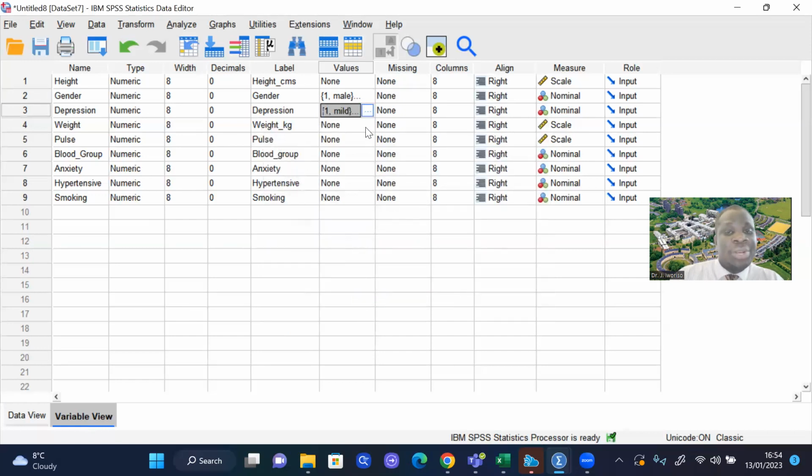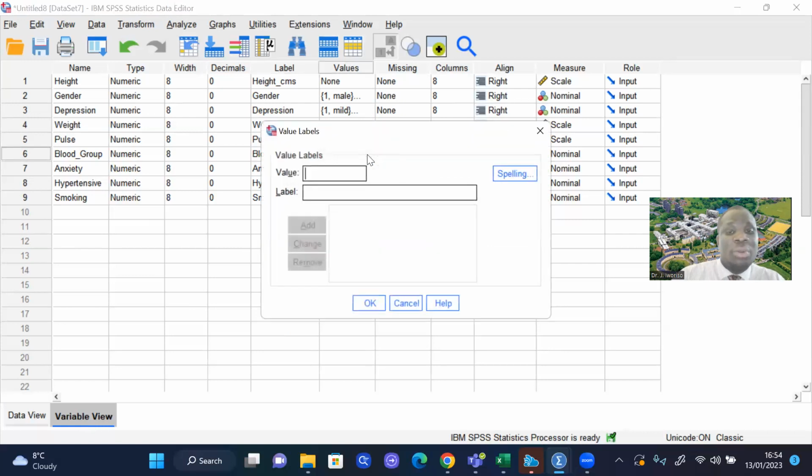Weight, we don't need to do anything about the weight measured in kilo. We don't need to do anything about the pulse. We could also call this pulse rate. So we don't need to do anything about the pulse. Then blood group is categorical. So we need to also do the same for the blood group because it's categorical. So at the value here, one is blood group A, two is blood group B, three is blood group AB, and four should be blood group O.